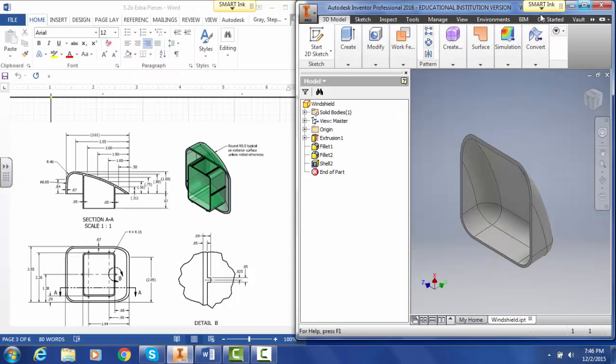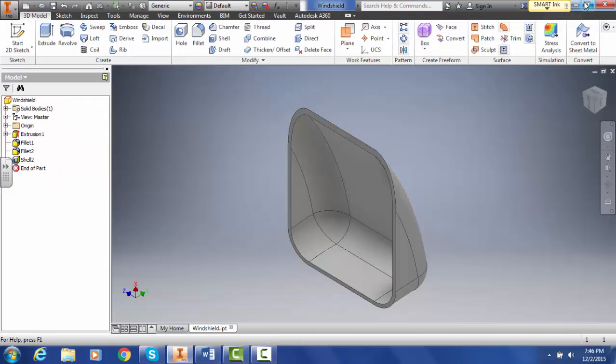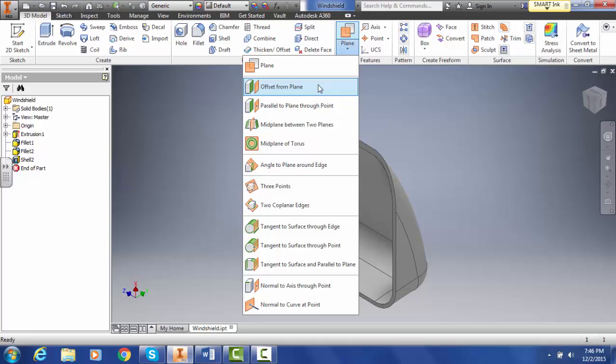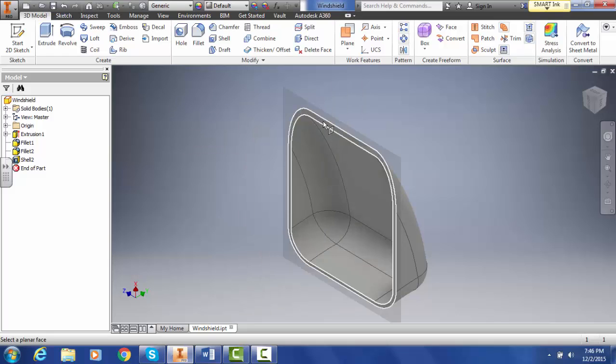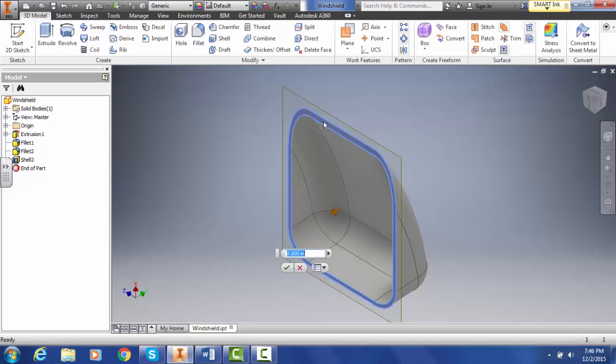So now we're ready to create this other rectangular piece right here, and we're going to have to create a work plane to draw this on. We can't draw it on the planes that they give us, so we're going to have to make a new work plane. So to make a new work plane, that's right here, and you choose the one that says offset from plane, and this is where I want the plane created, is right there.